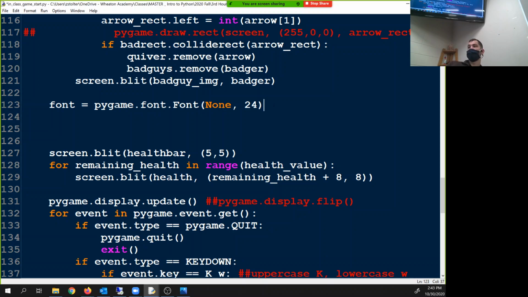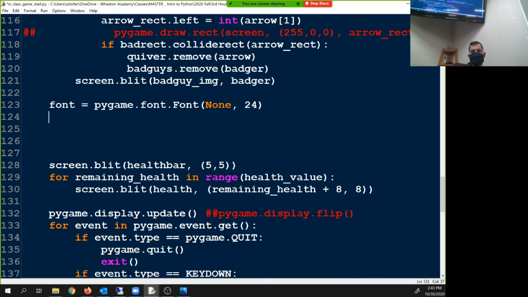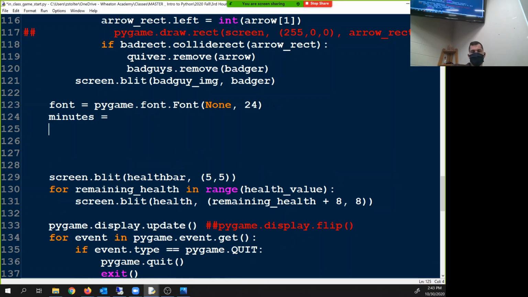Anyway, so now we're going to do minutes and seconds. So, okay. Dude, it's so much harder. Everything is measured, not everything, but our game is going to be measured in milliseconds.